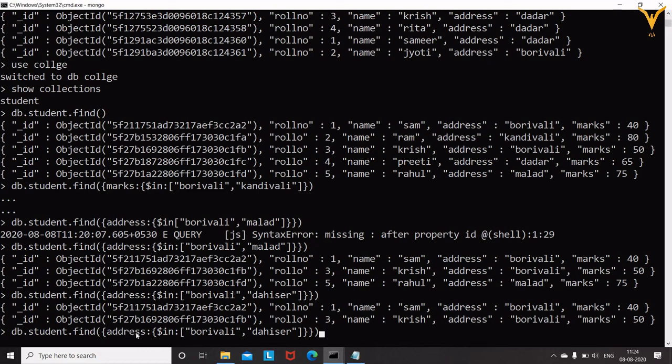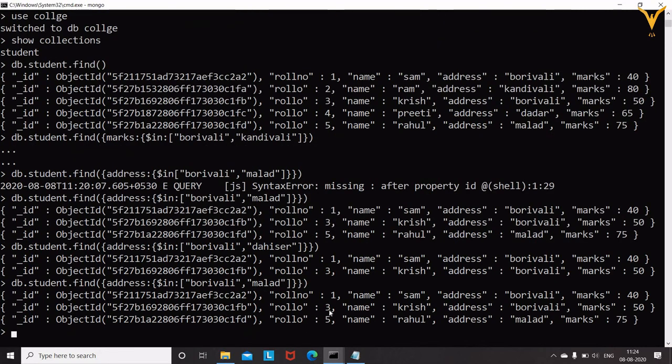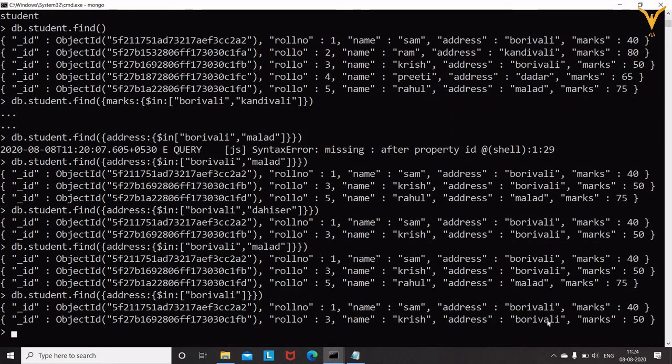So I will use address and $in, and inside the array I am going to pass the values. I want to find the students staying in Borivali or Dahisar. Instead of Dahisar we will do it here as Malad. And I will just click on enter. So see, here I am getting the students staying in Borivali and Malad, as we have 2 students staying in Borivali and 1 student staying in Malad. Now suppose if I write here only Borivali, then it will display the students staying only in Borivali.